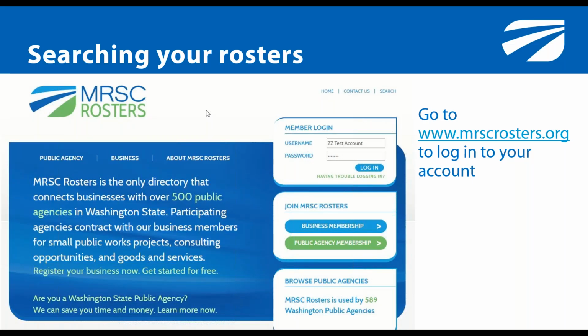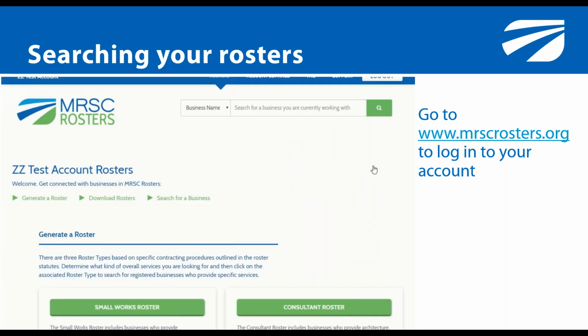So when your agency has a project and you're using a roster contracting process, you're going to visit the MRSC Rosters website, and you'll enter your login information to access your agency's account. And you'll simply land at a page that will look like this with your roster options at the top.